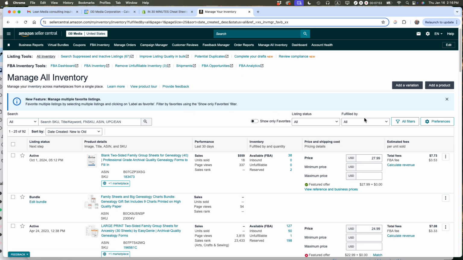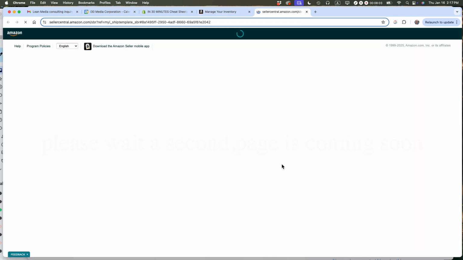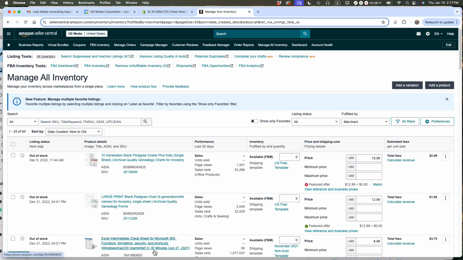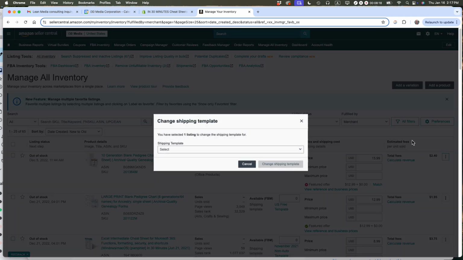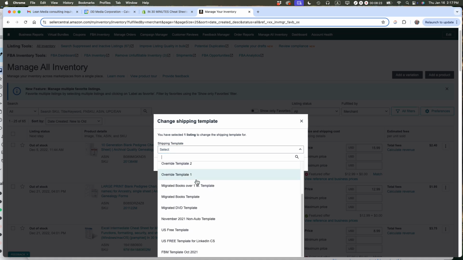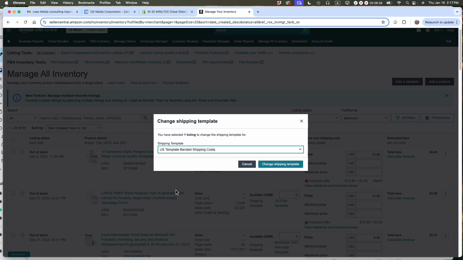So let's find a fulfilled by merchant item. Let's just say this one. It says US free template, so I'm going to click that. You can take a look at the template there. But actually what I want to do is reassign the shipping template. So I click the 3 dots icon over here, change shipping template, and it gives me an option to select it. Let's see if I have that. Yeah, here it is, US template banded shipping costs.